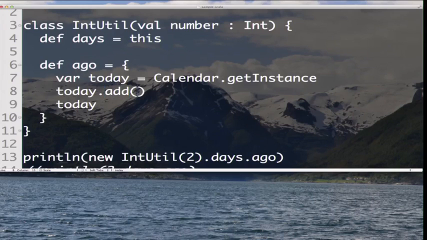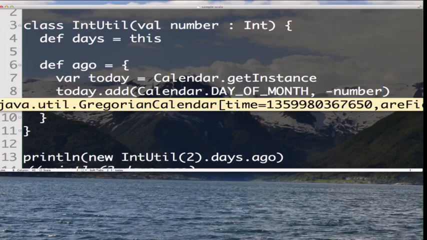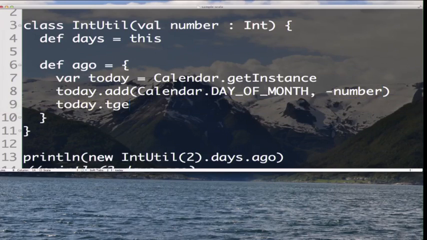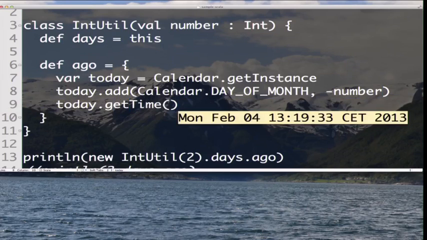We could even say today dot, well, we were told 2 days ago. So we could say add and say Calendar dot DAY_OF_MONTH, for example. And then we could say this is going to be a minus number because I want to offset this particular date. And then we could say dot getTime to get the actual time from this. You could use other calendar implementations if you're interested. And that's February 4, as you can see. That was not too bad at all.